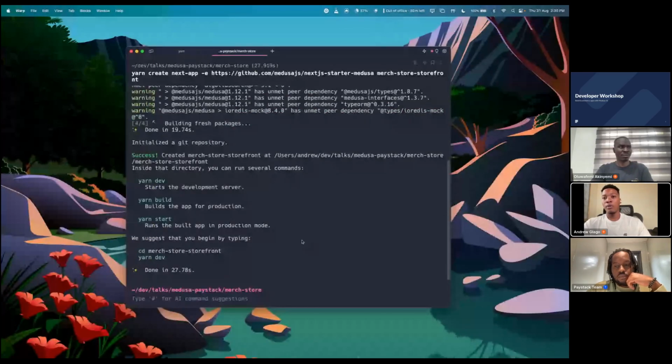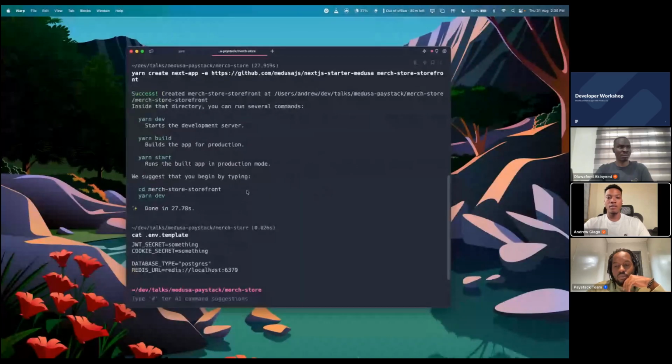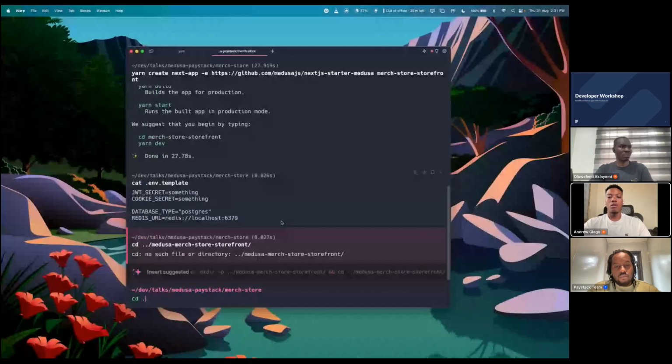So the Next.js template will require a number of environment variables. Those are stored in the environment template file. Let me show you that file. I'm still in my store. I need to cd out to my storefront. Cd Medusa storefront.